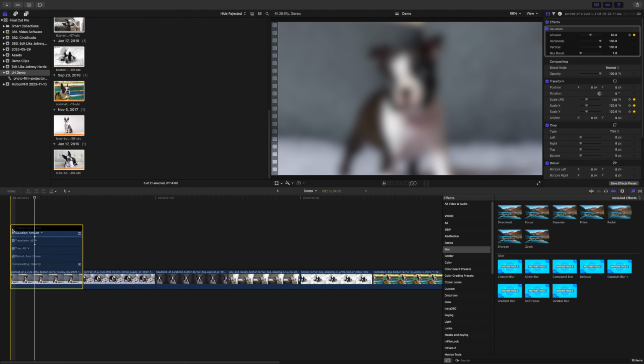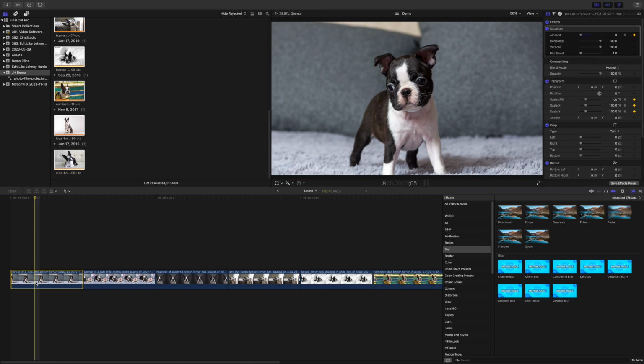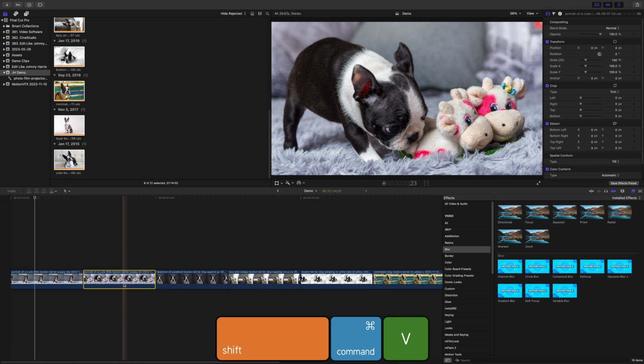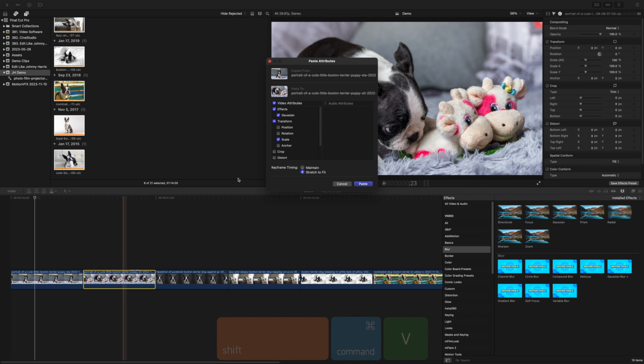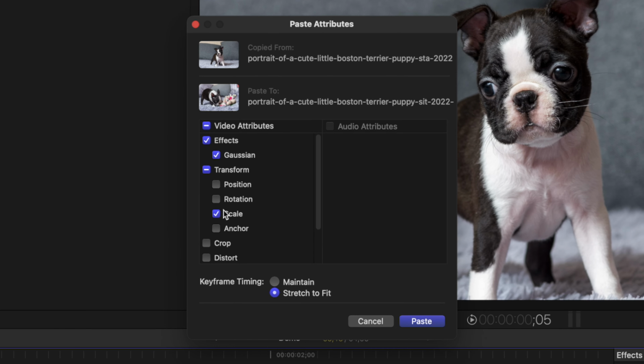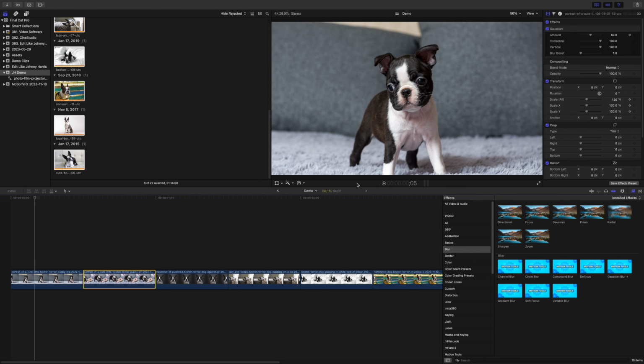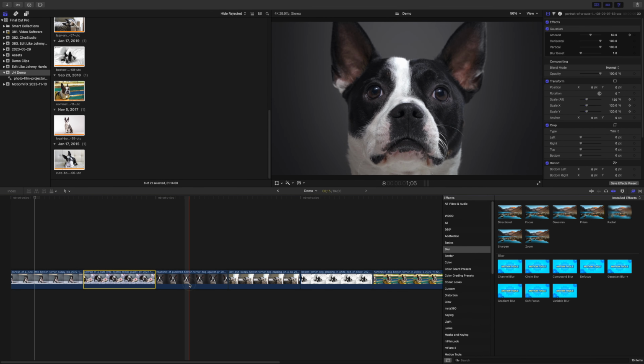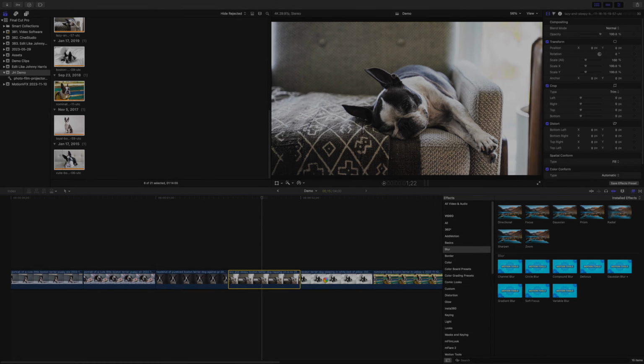Now, we need to add this to the rest of our images. Instead of repeating all the steps again, just select your first clip and press Command C to copy it. Select your next clip and press Shift Command V to paste the attributes. Make sure all the parameters you adjusted are selected, change the keyframe timing to maintain, and click the paste button to add the same effects to your next clip. Repeat this for every image in your slideshow.